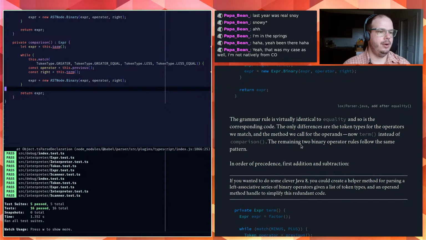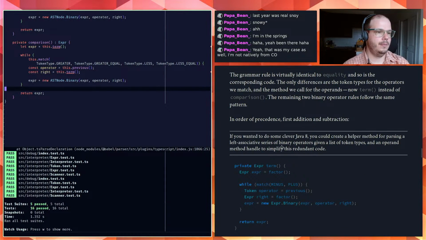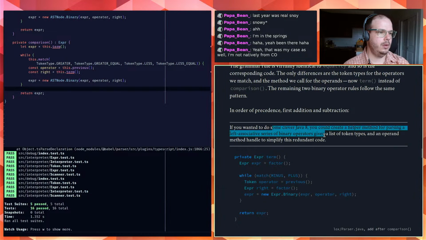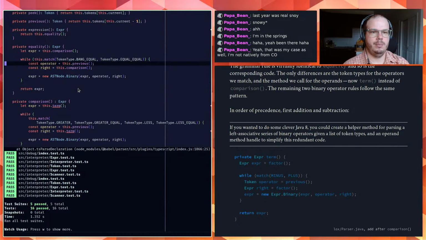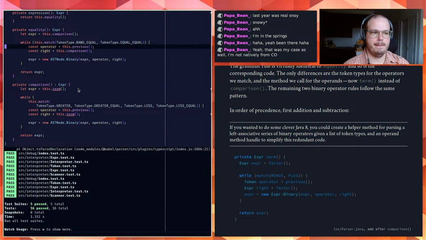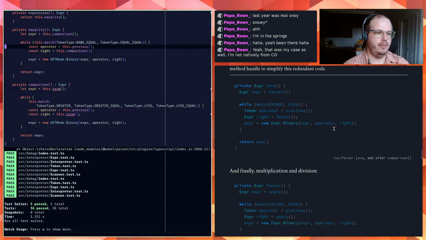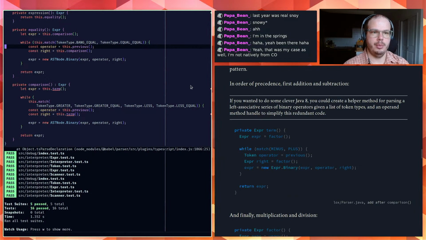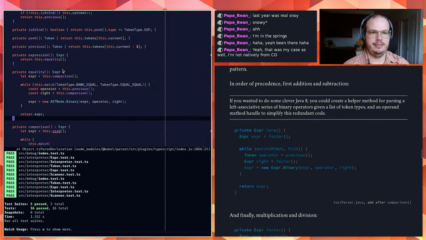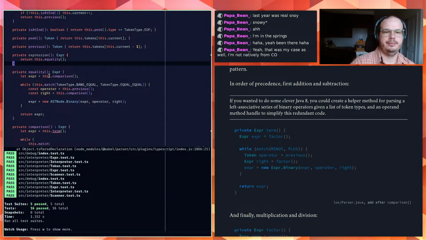And then term. Create a helper method for parsing a left associative series of binary operators given a list of token types and an operand. Yeah, I mean, how many more of these are we going to do? Oh, we're going to do several more of them. Yeah, I might do that. Why don't we do that?